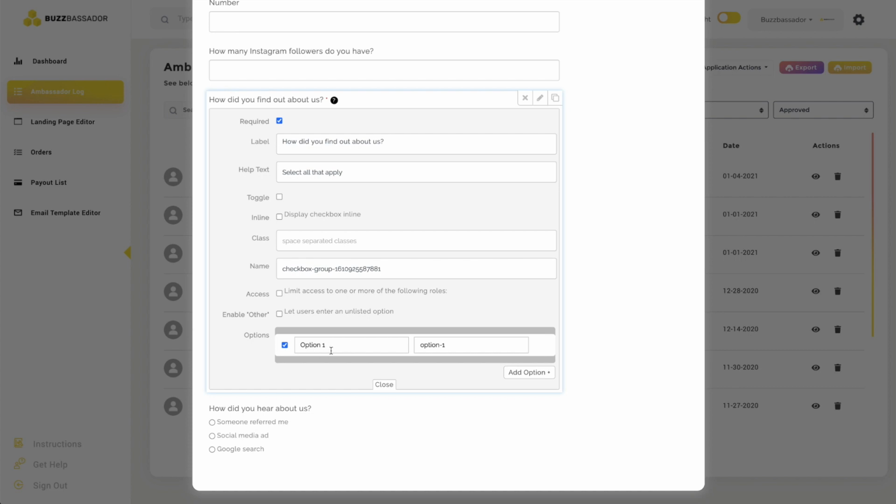Now, the next part is the actual options that your applicants will fill out. So in the left column, that is the text that your ambassadors are going to see when they're filling out the application. The right column is the text that you are going to see when you're looking through their applications on the back end or in your side of the app. So it's probably best just to make these options be the same, just so you know what's being seen versus what's being seen on your end. However, if you do want to make them different, that's up to you.